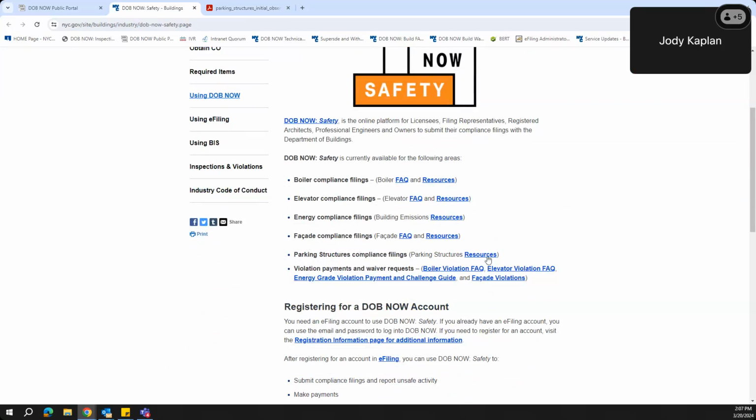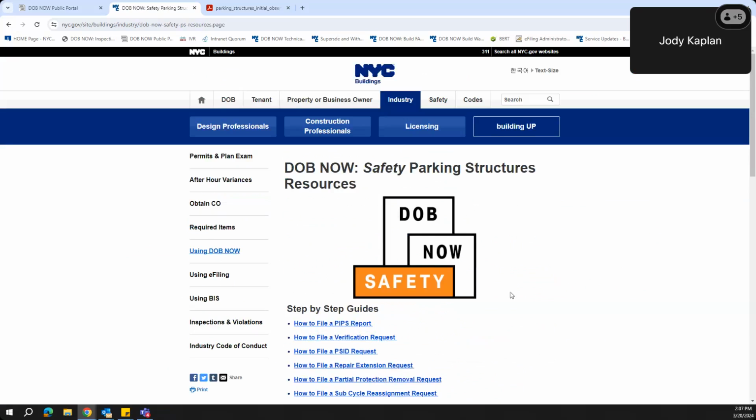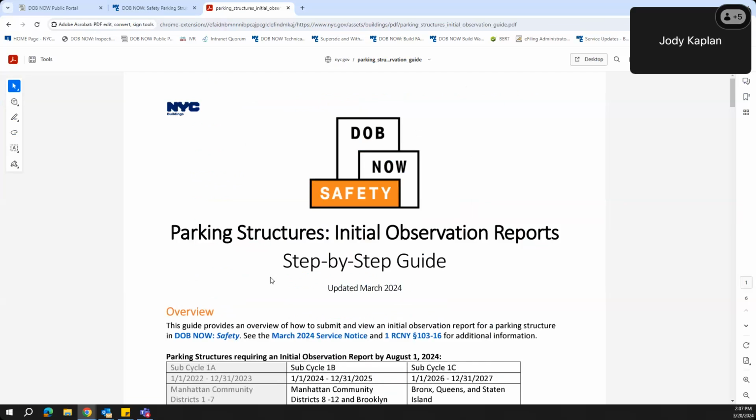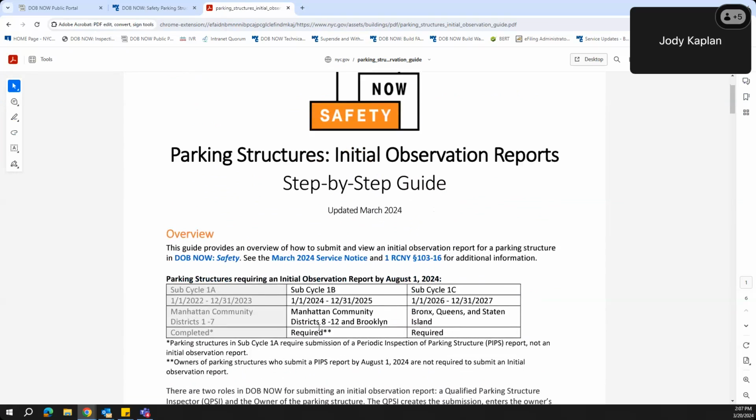And we do have a specific resources page for parking structures. And when you click on that, we did add this guide as one of the step-by-step guides. And that's what I'm going to be going through in this training. So if you wanted to navigate over to that site right now and pull up this guide, please go ahead and do that. So I just wanted to give a little bit of a background on this.